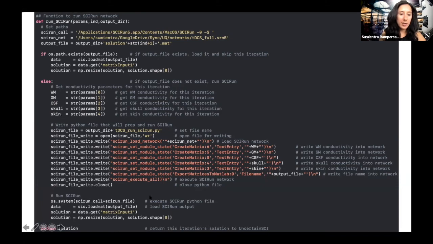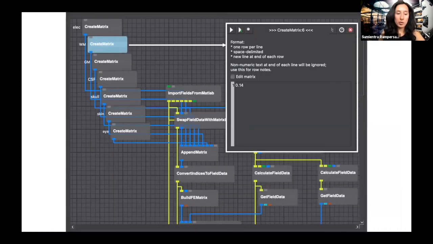This next section here is where we write the text file with Python code to run SCI. So let's first check what our SCI network looks like. This is a basic TDCS solving network. It loads the head model. It sets the conductivities for all the different tissue types. It loads the electrode potentials, and then it solves the Laplace equation, and it produces potentials and electric fields.